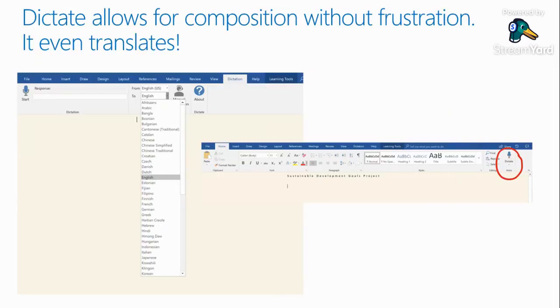Dictate also allows for composition without translation, and yes, it even translates. So if, for instance, students are really having difficult time in learning the language, you can tell them to use translate. So far, we've looked at traditional ways of interacting with content in the classroom. But the fact is, students don't only need to have new ways to process text. So full accessibility means they also need to have alternative options for composing it.